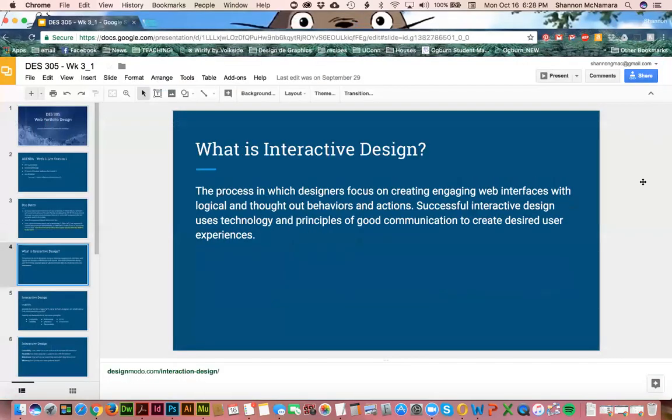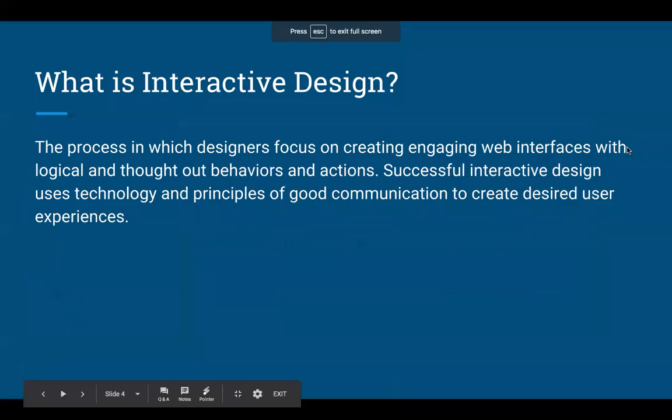All right, so let's talk about interactive design. I'll go full screen for this. So what is interactive design? It is the process in which designers focus on creating engaging web interfaces with logical and thought out behaviors and actions. So think about what it means to have logical and thought out behaviors and actions.